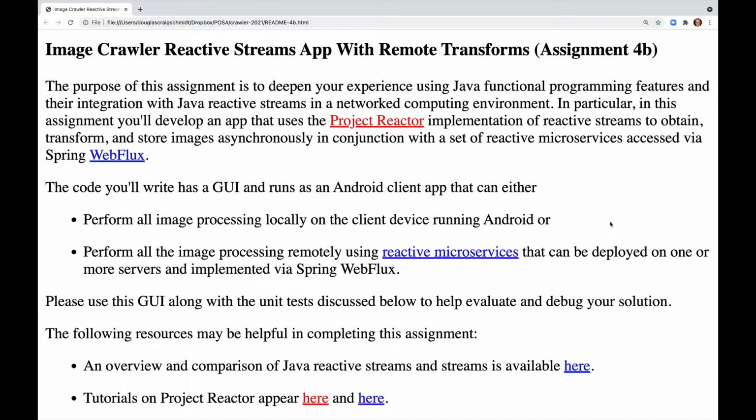In particular, in this assignment, you'll develop an app that uses the Project Reactor implementation of reactive streams to obtain, transform, and store images asynchronously in conjunction with a set of reactive microservices accessed by Spring WebFlux. The code you write has a GUI and runs as an Android client app that can either perform all image processing locally on the client device running Android, or perform all the image processing remotely using reactive microservices that can be deployed on one or more servers and implemented via Spring WebFlux. Please use this GUI along with the unit test discussed below to help evaluate and debug your solution.